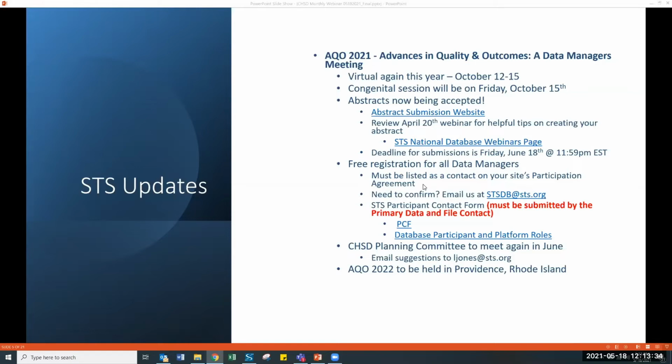You can also contact Addie Dolan for assistance on completing these participant contact forms. Addie can be reached at adolan, D-O-L-A-N, at sts.org. I should have put her email here on the slide, and I'll get that added prior to posting online.